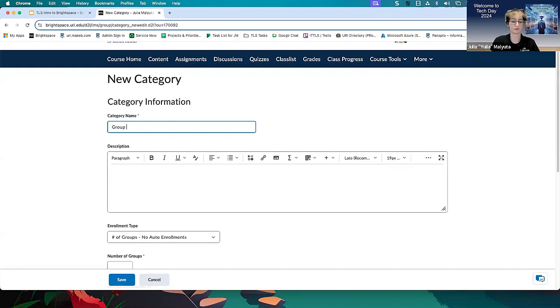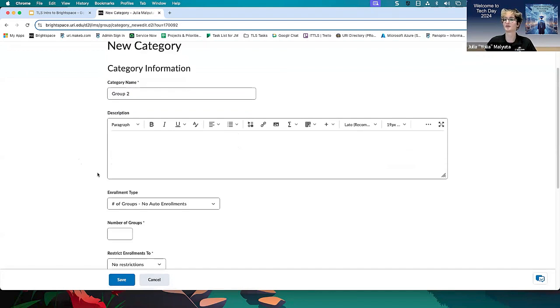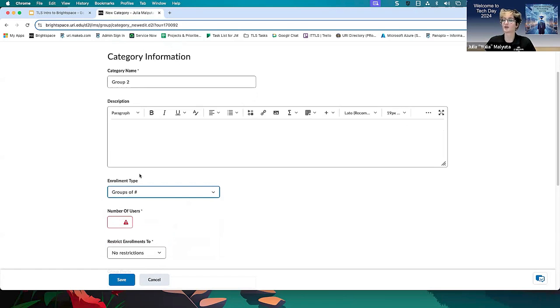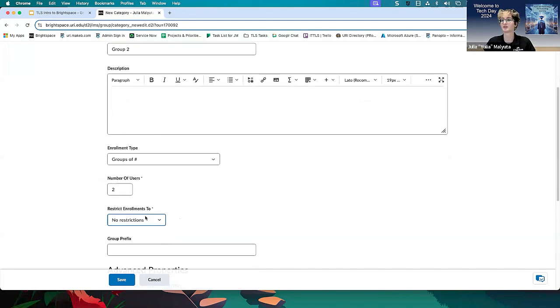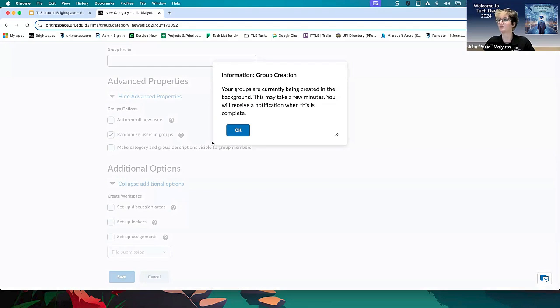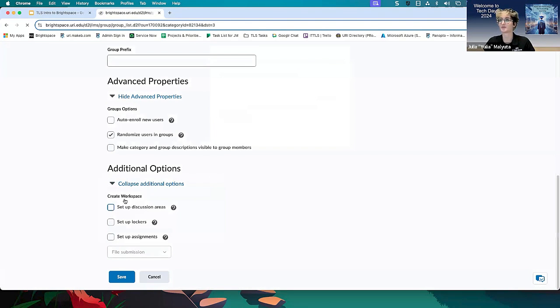I think I have a group 1 already, so I'll make it a group 2. Enrollment type, this is how you'd like to set your groups. I would like it to be group of number. Group of number means how many users will be in the group. I'll set it to 2. Put no restrictions. This will be a very, very quick setup for groups.